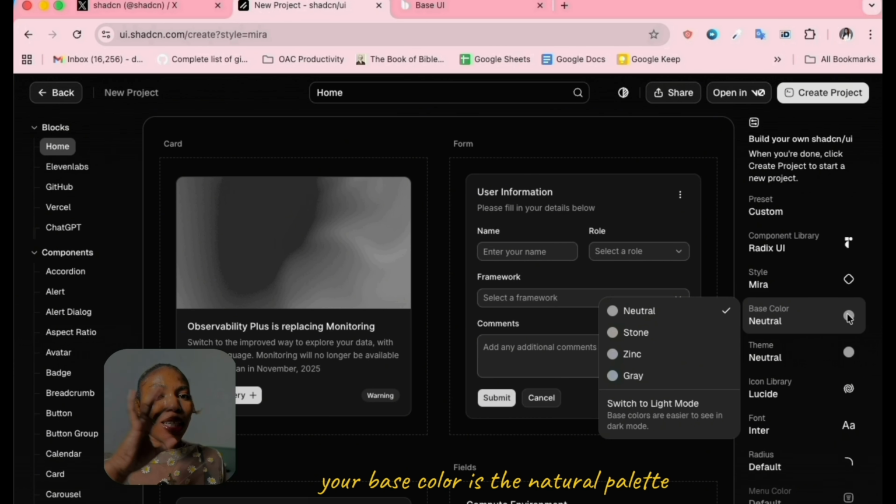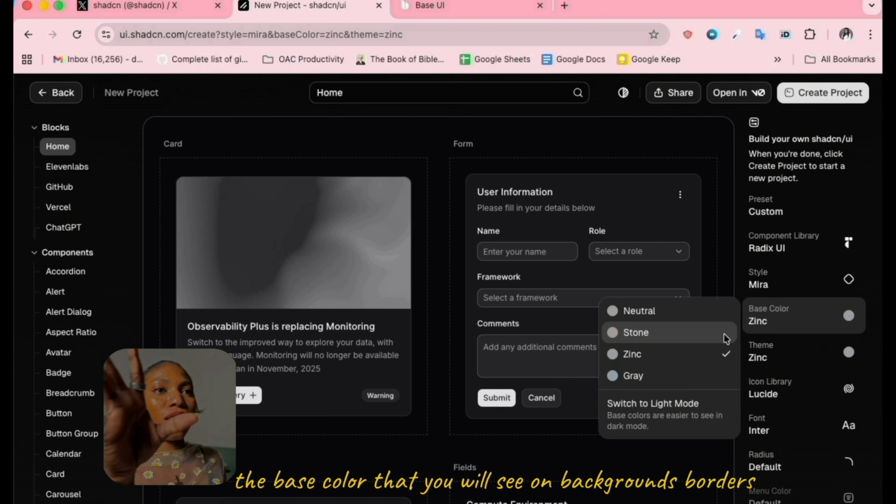Your base color is the natural palette that controls the theme of the component. For example, we have it on neutral now. If I change it to stone, you can see a change. And if I change it to zinc, it changes a bit. It's not that noticeable, but I think I like zinc. Okay, this is the base color that you will see on backgrounds, borders, text.